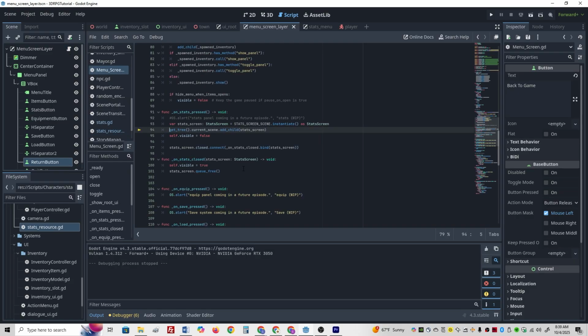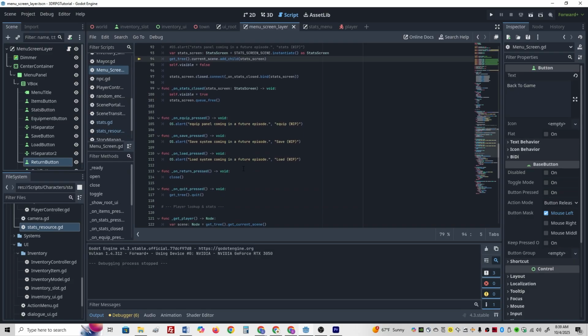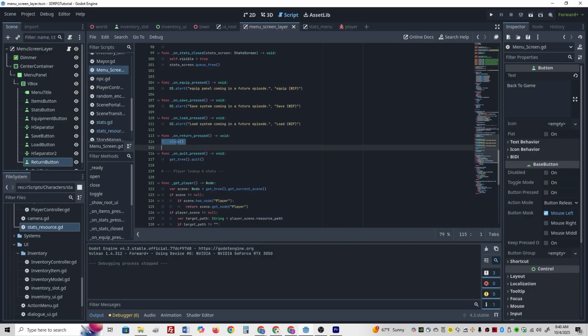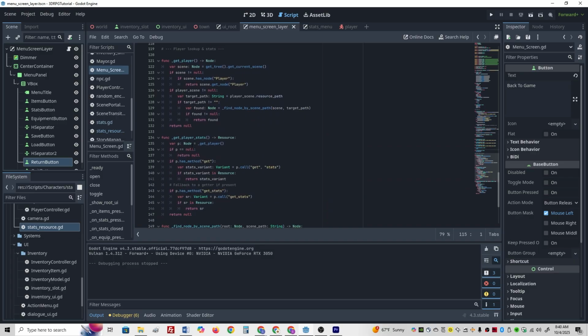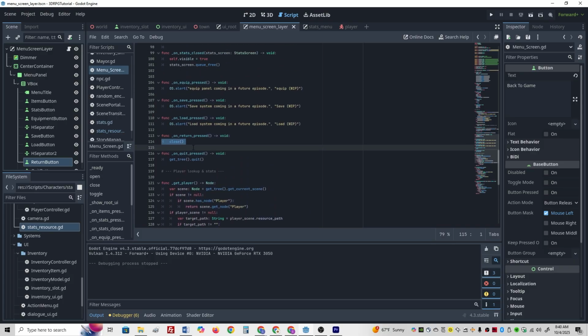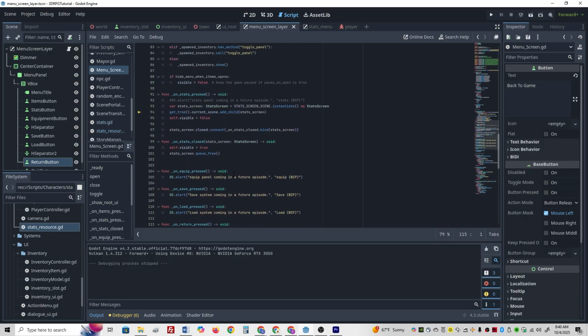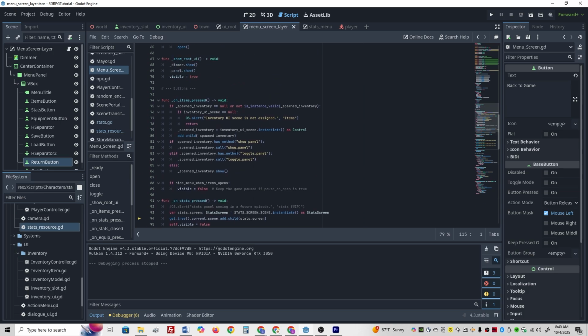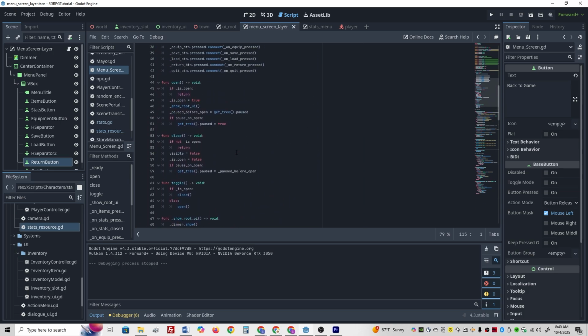So there's close. So where's our close function? Did I forget to create that? It looks like I might have forgot to create that function. Oh, there it is. So that's weird. Let's dissect that and figure that out.